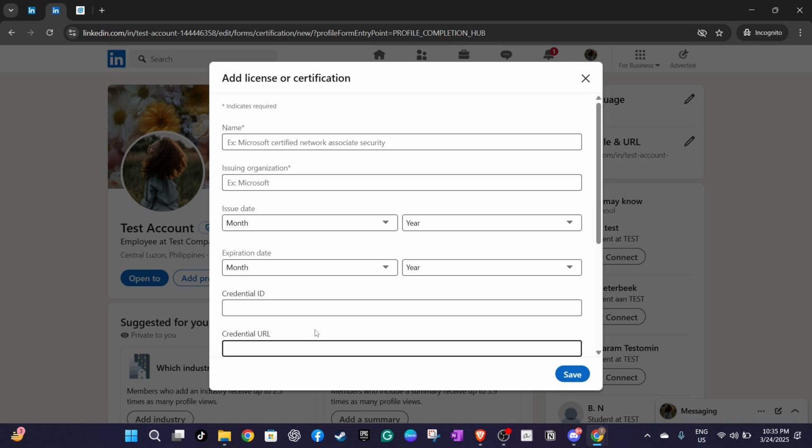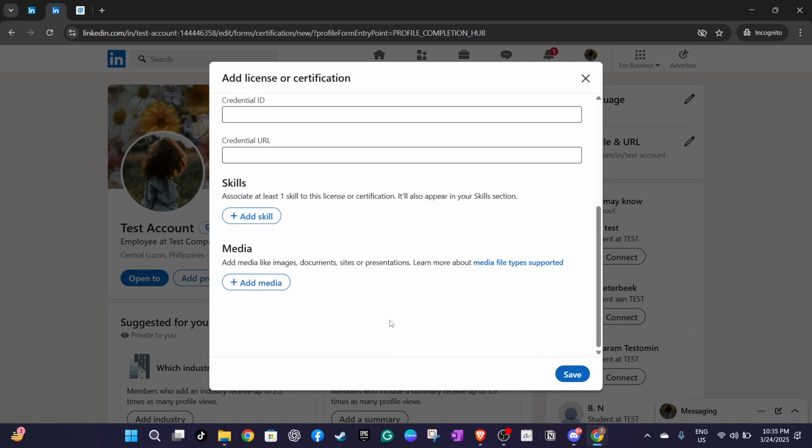There's even more you can do to make your certification stand out. Consider adding a visual element by uploading a PDF or PNG copy of your certificate. To do this, navigate to the media section within your newly added licenses and certifications area. Look for the plus add media button, which allows you to upload your certificate file directly.